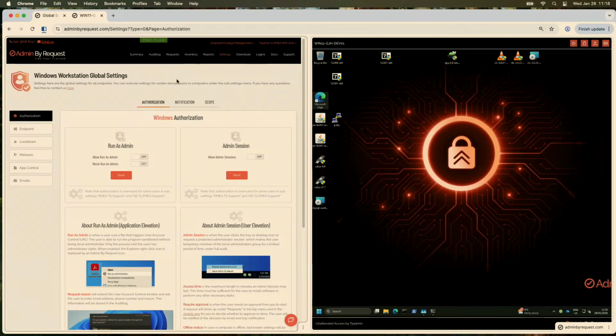Moving on to Windows settings, this is particular to the Windows devices we'll be looking at today. You can see we have two options. We have Run as Admin, which is how you allow a single instance of an installer or software to run elevated. Secondly, we have Admin Session for those times when you need to run multiple actions elevated, useful for developers or advanced users. As you can see, these are both currently set to off.